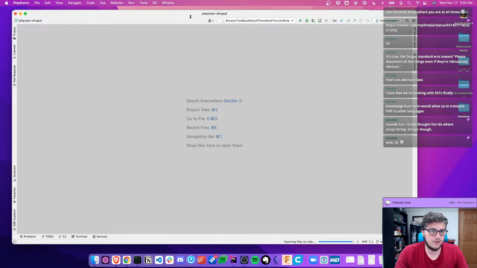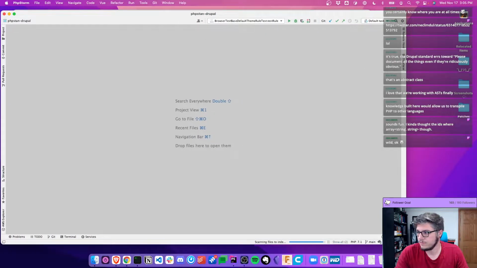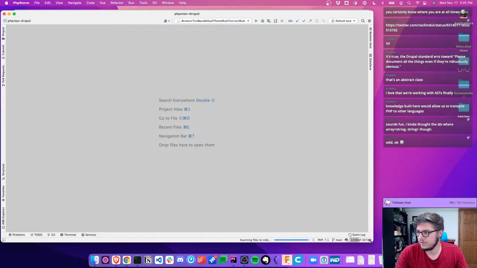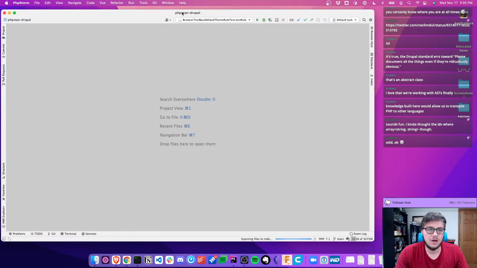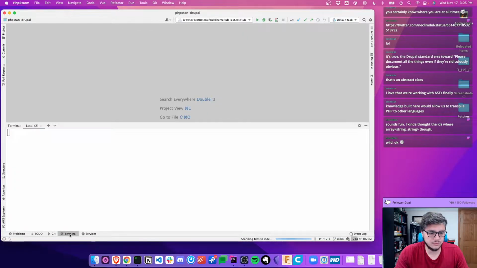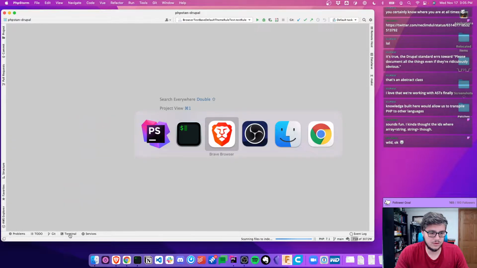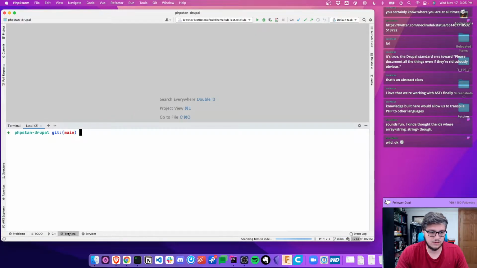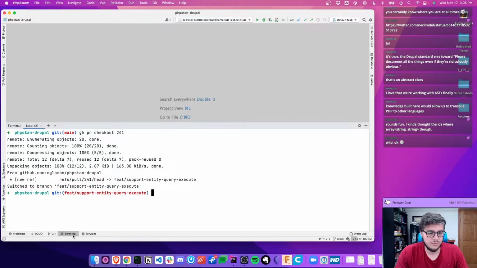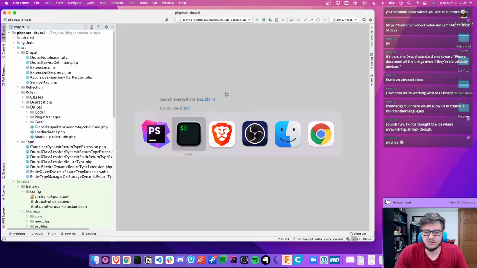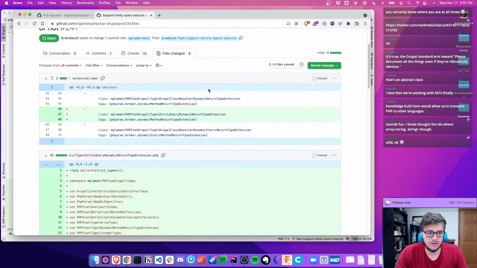So I'll close down drupal-rector, and this resized differently. Okay. Let's do, I'll bring it all over here. So GitHub PR checkout 241. Yeah, since I've only got another hour of doing this, I'll tackle this.